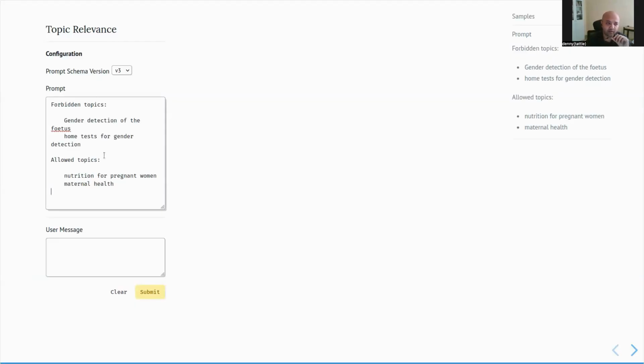We've tried out different types of prompt engineering and created a few versions that work. The V3 version is where you specify, in very succinct language, what the forbidden topics for your chatbot are and what the allowed topics are. So here, I mentioned any sort of home test or gender detection is forbidden.